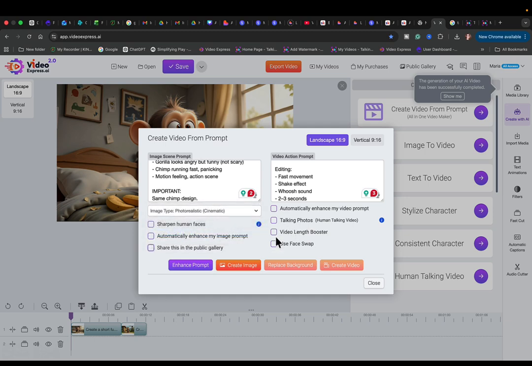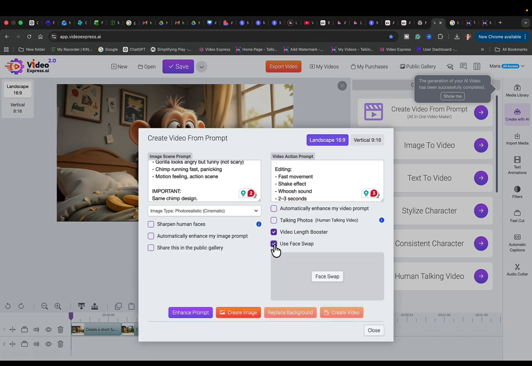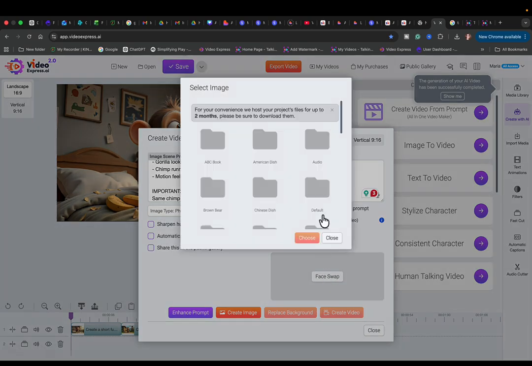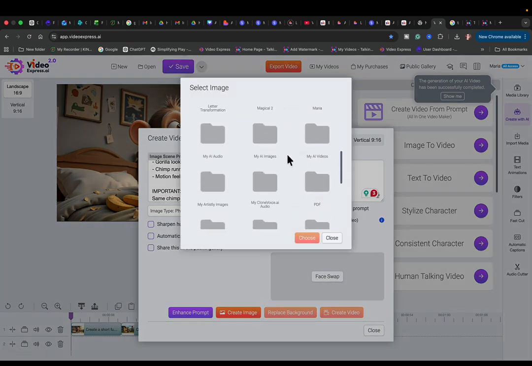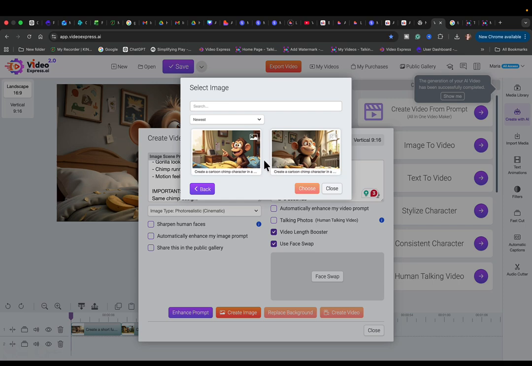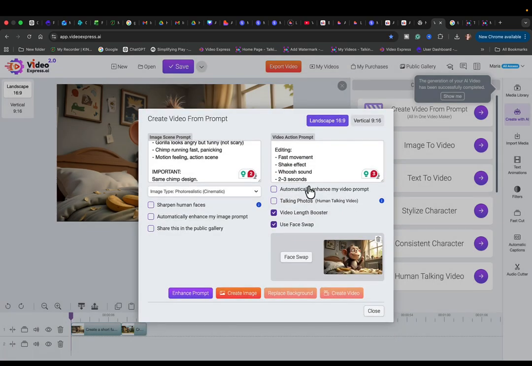Uncheck, and I'm just going to check the video length booster because of the narration, and I'm going to use the face swap because I've already used the same characters. I want all the characters the same until the end of this story. So go and find the face swap that you just used. I'm going to use this one and choose.